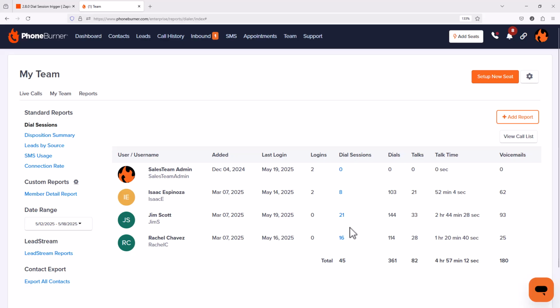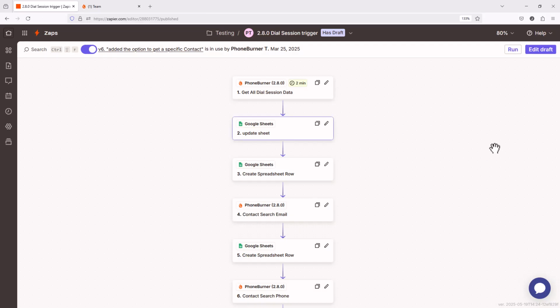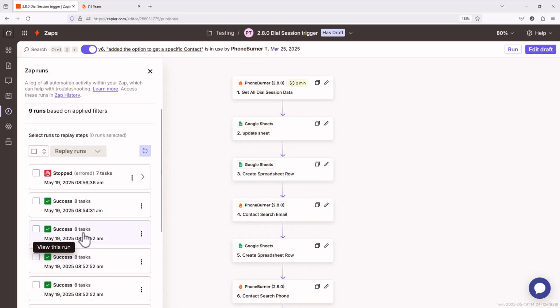Has anybody on the team made a phone call? Oh, yes? If so, I need that information. It's going to capture the person who made the phone call. In fact, let me jump into the history on one of these. Let's go to Zap Runs. Looks like we had one that stopped.